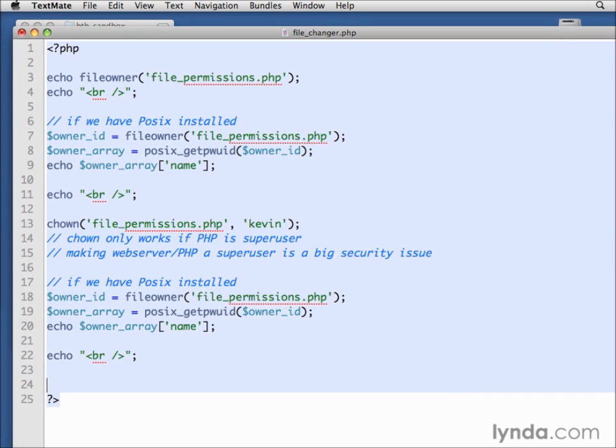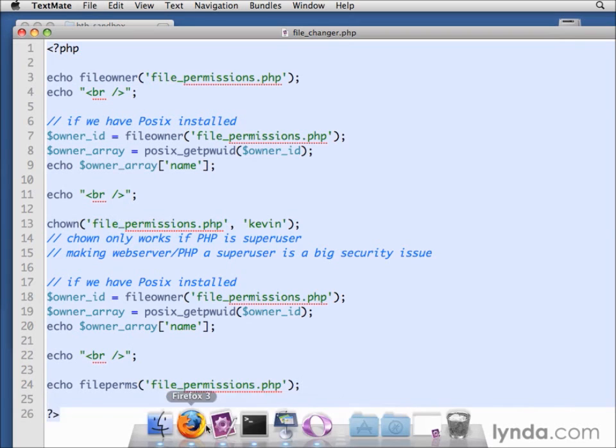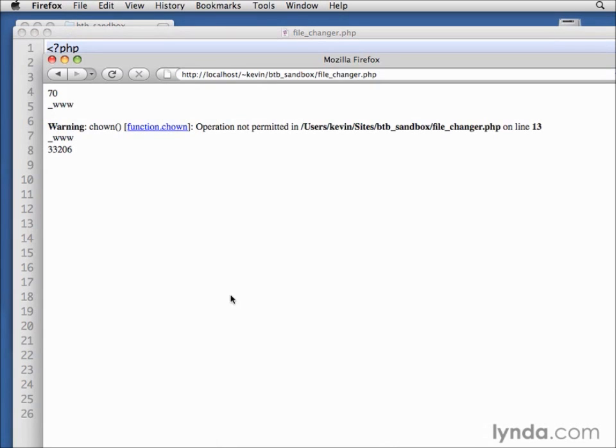First, let's see what the permissions are. So we'll say echo file perms for file permissions, and then we're going to use this same file. I'll just copy and paste, fileperms, and let's see what it gives us back. Let's go to Firefox, reload, and you'll see it gives us 33206.